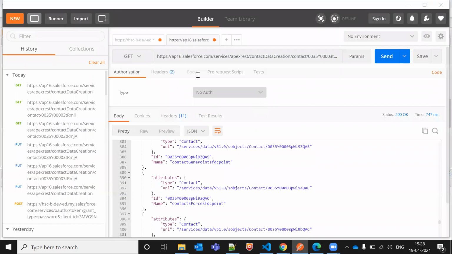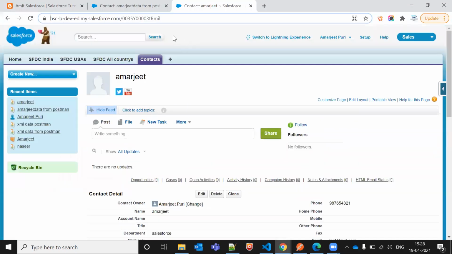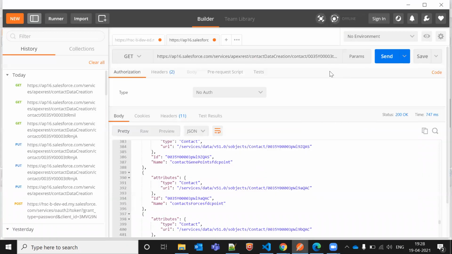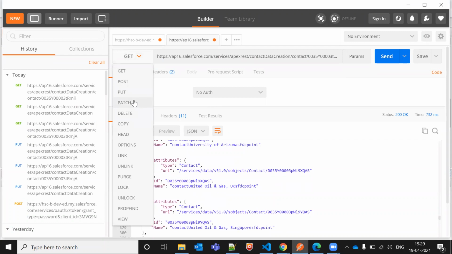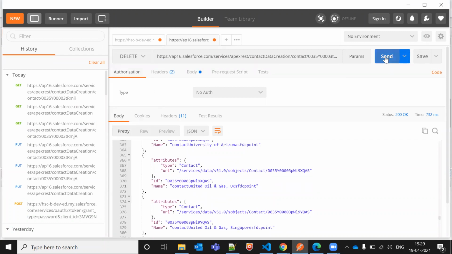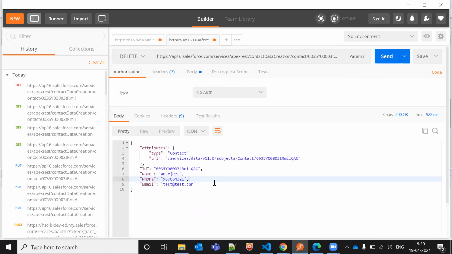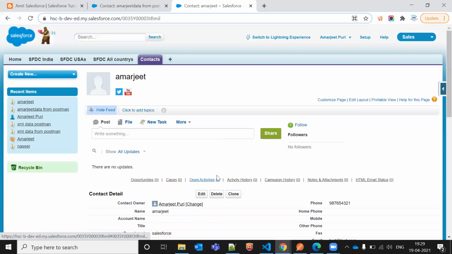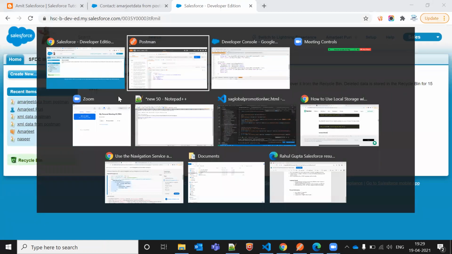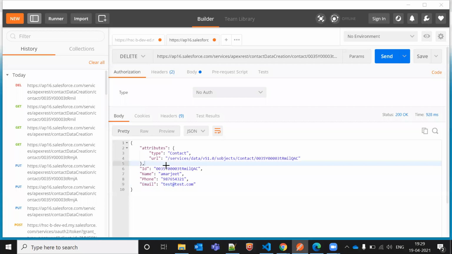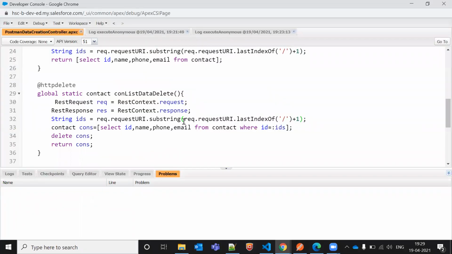Okay. Similarly, let's say I want to delete this record from the third party. What will I do here? I'll pass the ID here and click on the send button now. Oh, sorry. Let me try to refresh this one. Now it has deleted the record. So this request is also working fine. Like this we can do it in Salesforce.